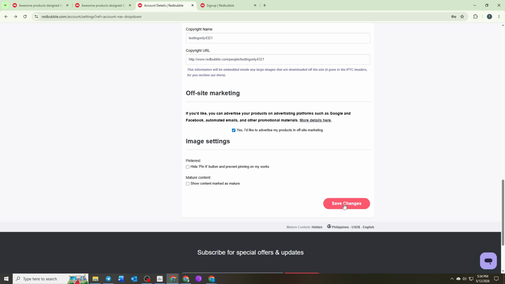A refreshed store identity can help strengthen your branding and create a more polished experience for visitors exploring your artwork. And that's how you can easily change your store name on Redbubble in just a few simple steps.